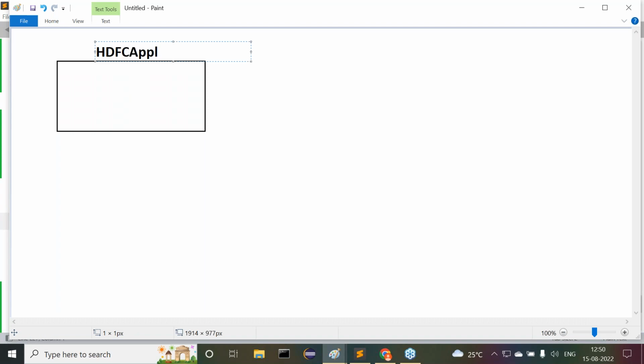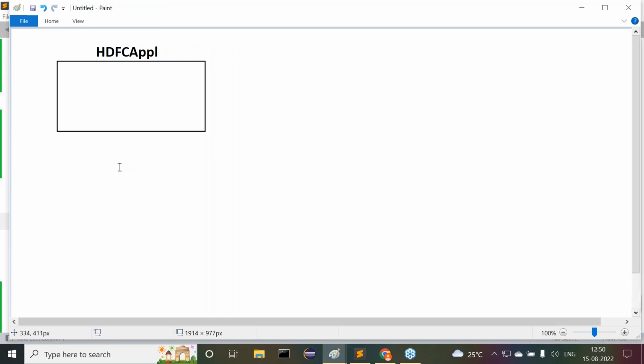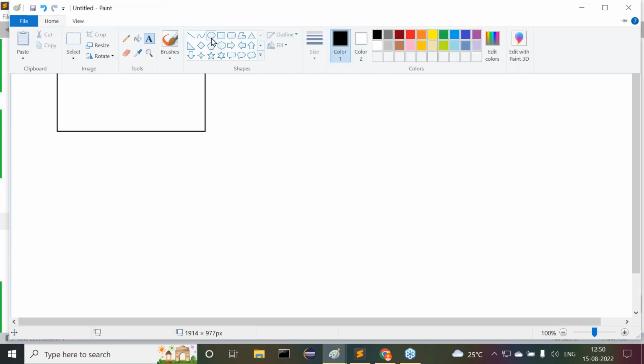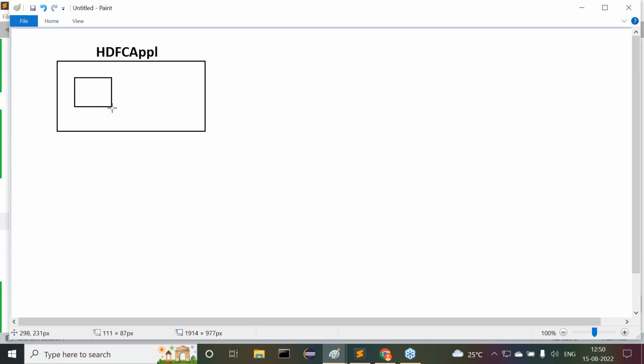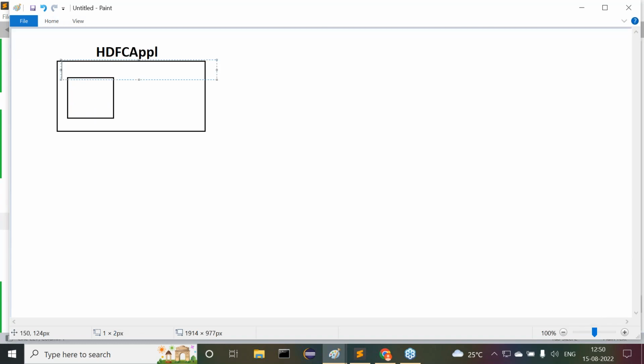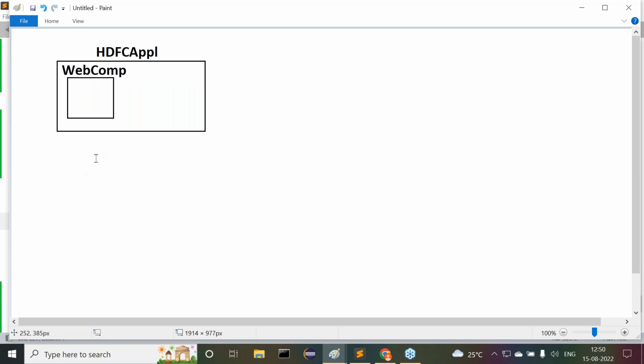Server side application. That means this is what? No, HDFC server side application. Inside, one component exists. This is a web component. This web component is providing services for the clients. Web component is providing services for what?